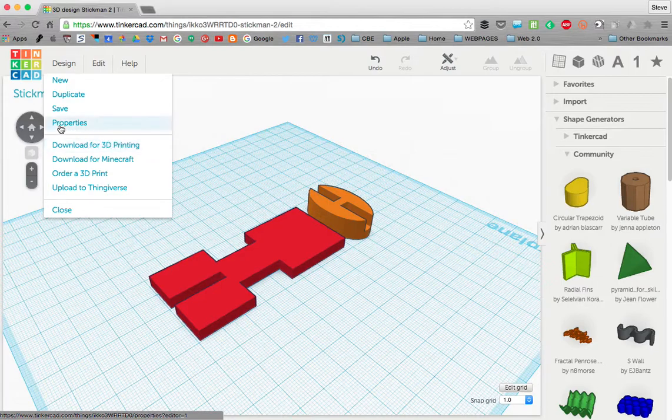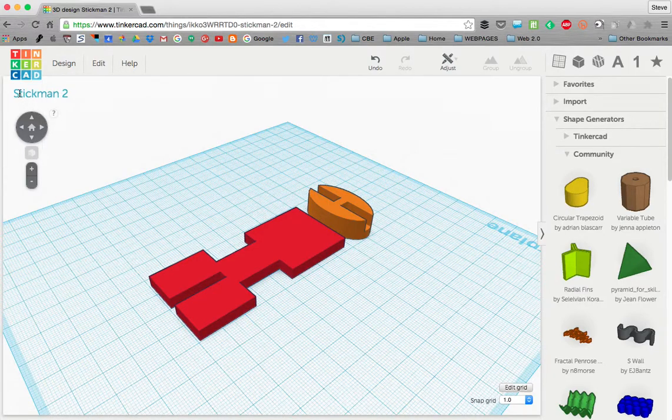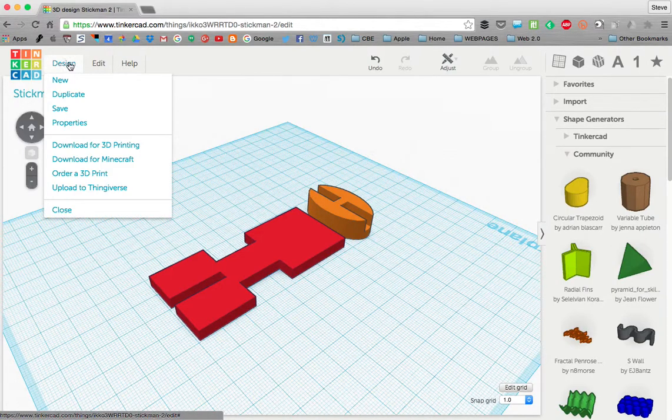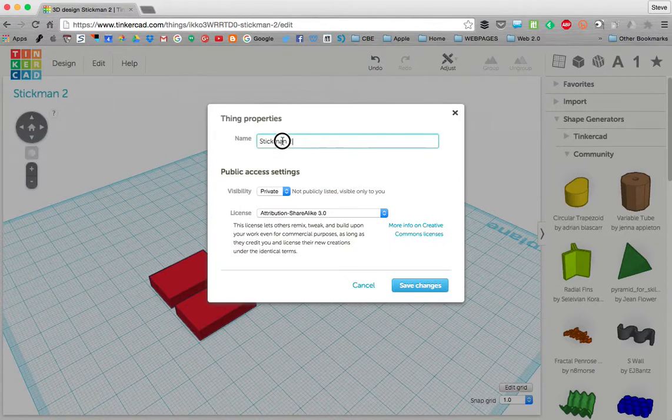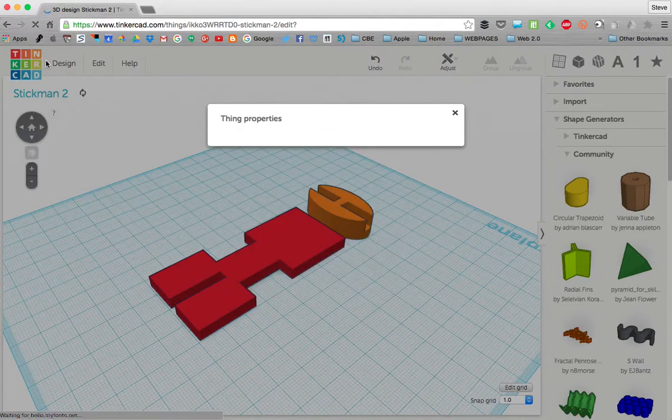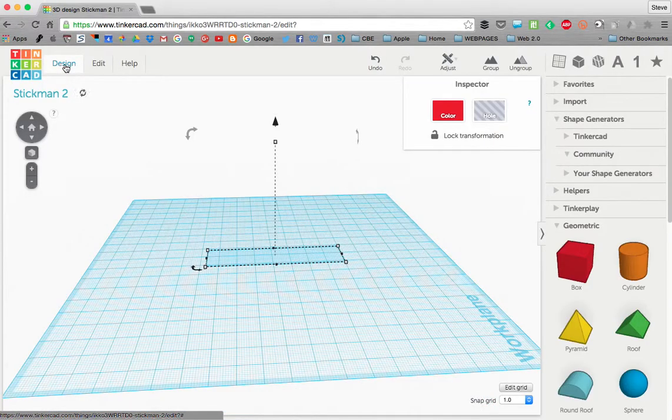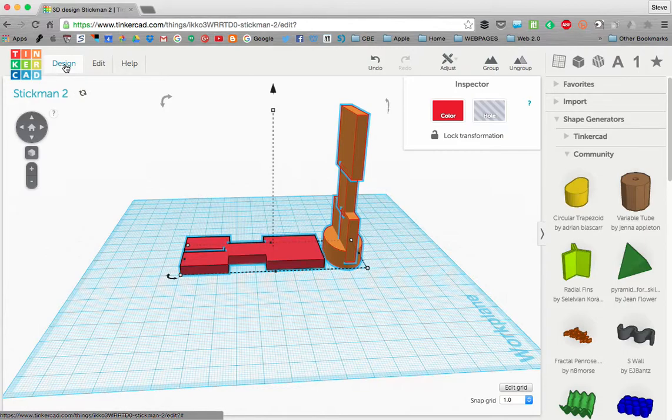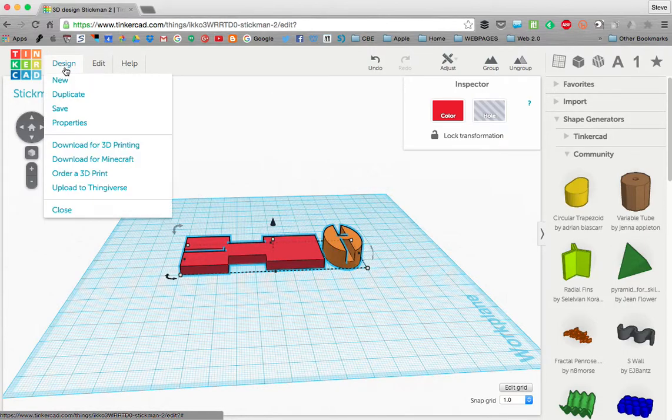But another idea here is to change this name here. I've already done that, but to change the name, you need to click on Design, then click on Properties, and then you can change the name or the default name that Tinkercad gives you right here. Then you'll save the changes, and then we can go back and share this model again.